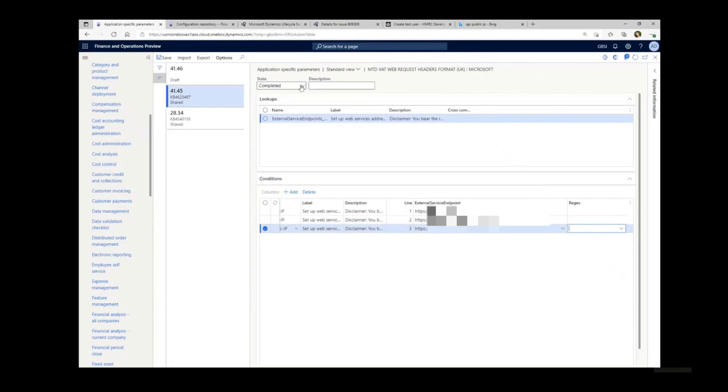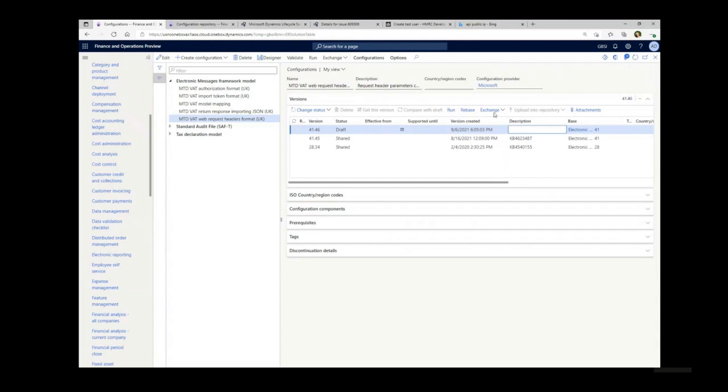So as soon as this setup is provided, make sure to change the state of this configuration to completed. It is important to change the state to completed, because in the in-progress state, this configuration will be ignored by the system during the runtime.